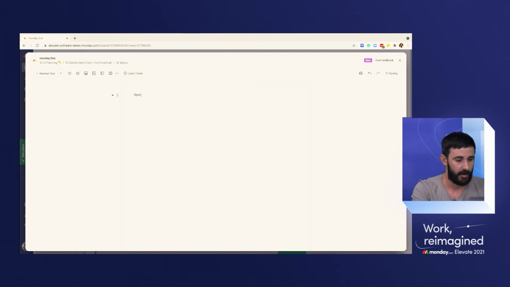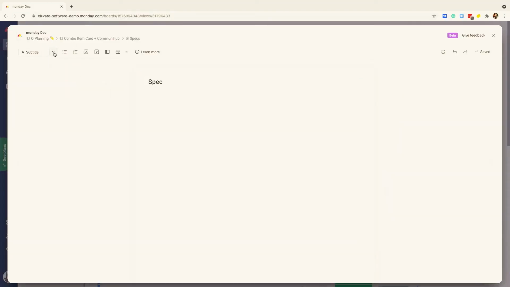Let's say this is a spec, and we're going to move it to like a title. And inside this spec, we can have all sorts of things. We can have a goal. So let's say we want to do a GitHub integration. So the idea is that we want to allow users to use GitHub without leaving Monday. This could be an example of the goal.